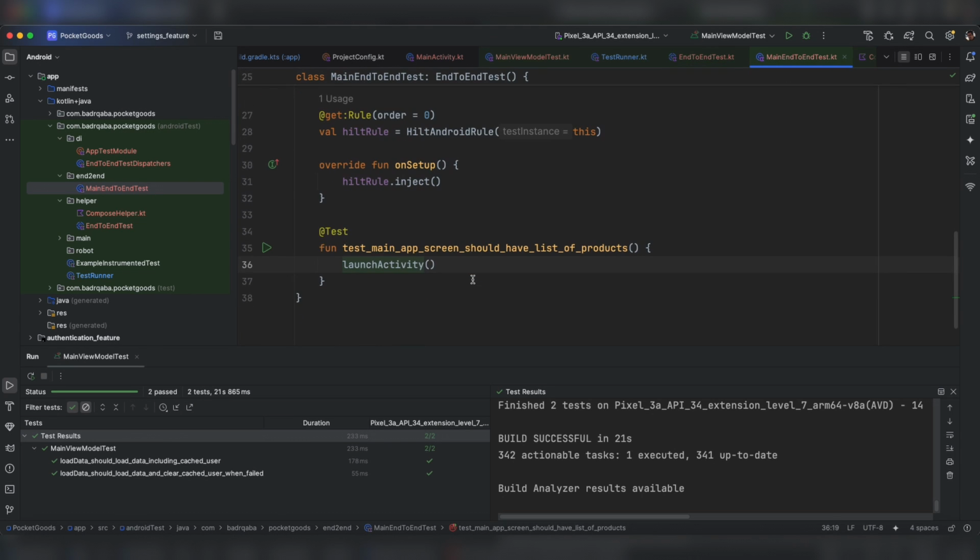Let's come back to this. And we have to make here the assertion. I think that we are going to stop right here. For the next section, we're going to implement the robot pattern.